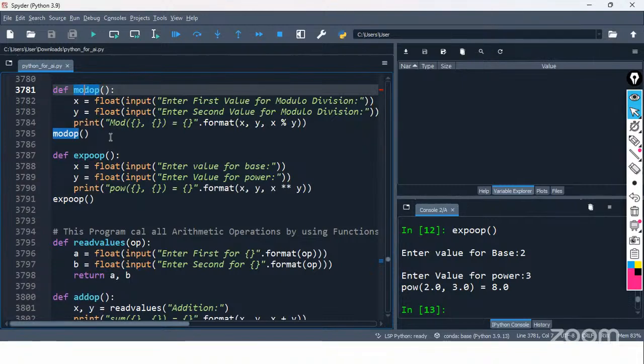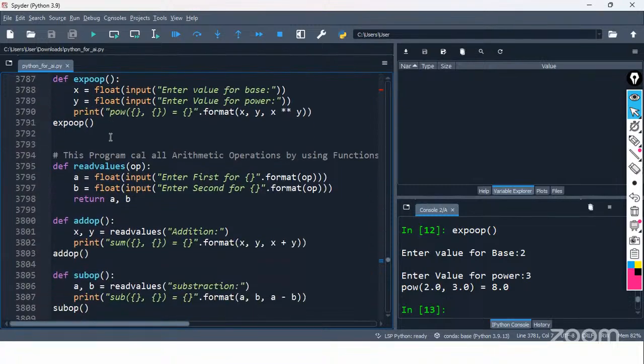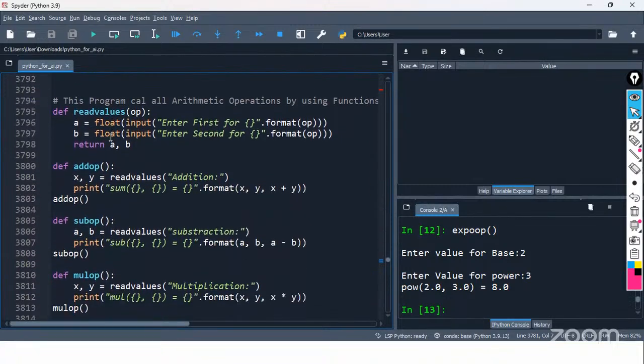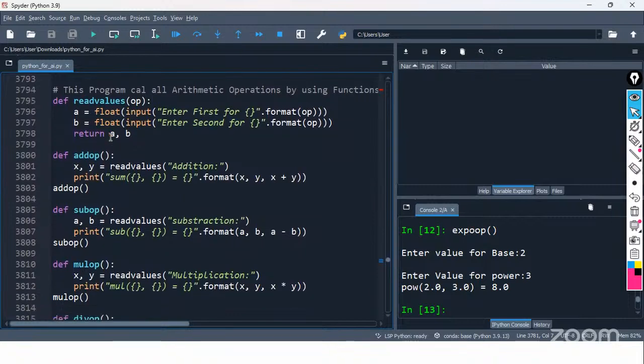So when you call the function, it is accepting the values, converting to float, type conversion is being done, and then the operation is being performed. But here, we just made a small change. We are defining a function to accept the values alone.